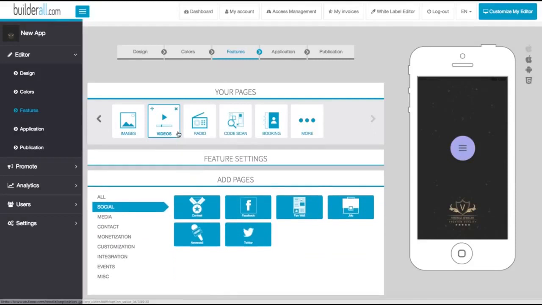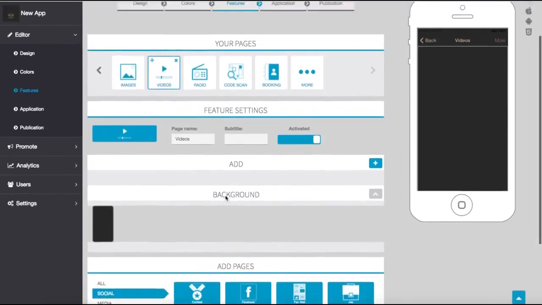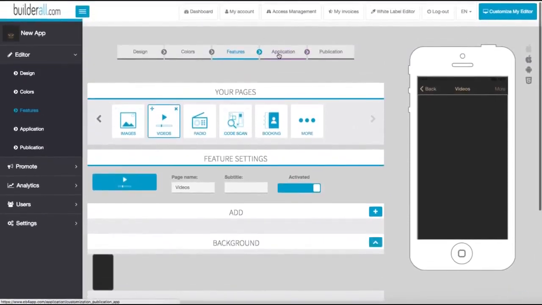All right, if you want to edit one, you just click up here on the top menu. You're going to come down here and give it a page name. You're going to be able to add, manage, even choose the background color of this page if you want to change that. Once you're done there, you come over here to application. You're going to finish up by putting in your icon image.